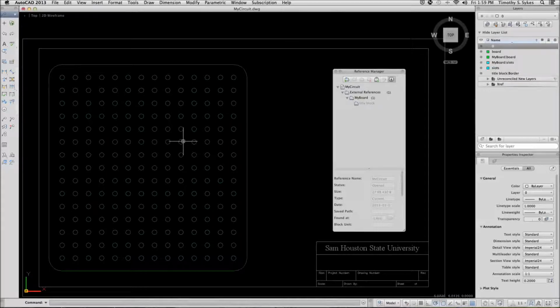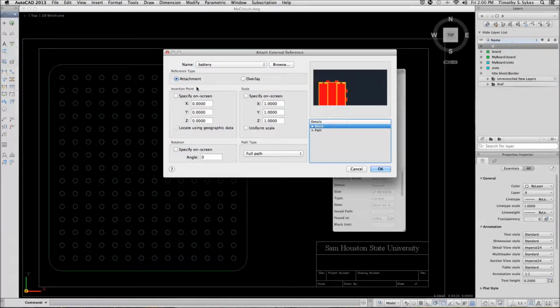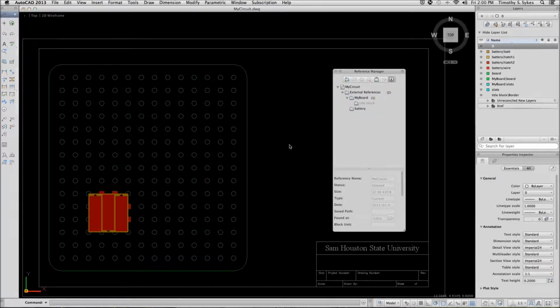Now, we're going to attach a couple more things. This time, rather than going through the reference manager, I'm just going to type in attach. And I'll begin by attaching the battery. So, as usual, I want it an attachment reference type with a relative path. And I'm going to put it at an X value of 2.5 and a Y value of 4. Insert. I have my battery.